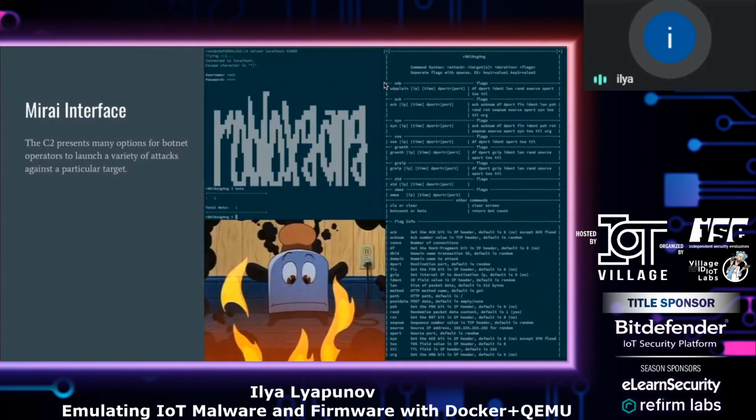Here's the Mirai interface, how it looks, in case you've not ever had the pleasure of working inside of it. The way you connect to it once it is set up is you telnet to localhost on whatever port the C2 is configured to listen on. You put in the username and password, root, and I see, oh wow, I've already got a bot, because this is the bot I get for free in the CTF lab.